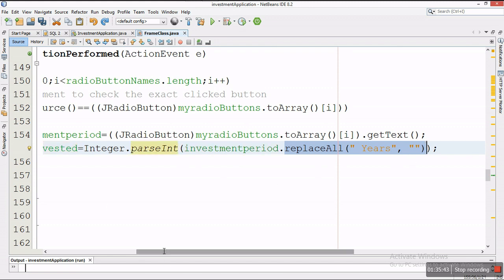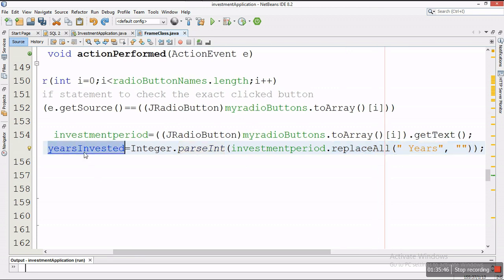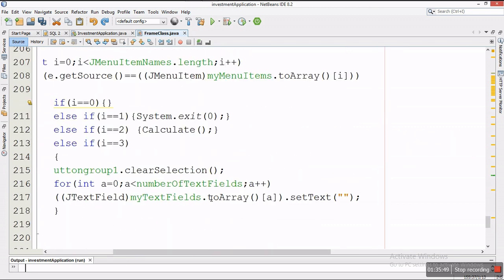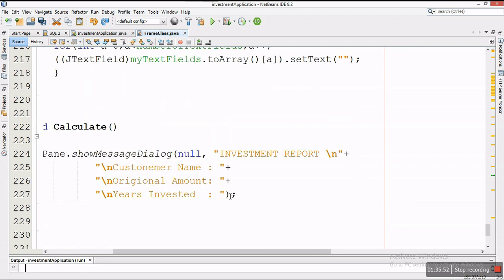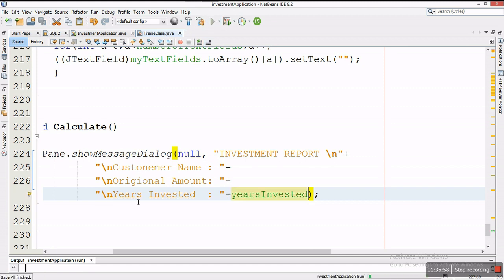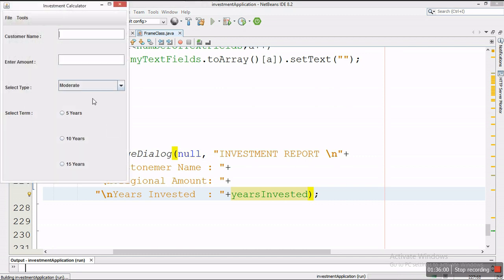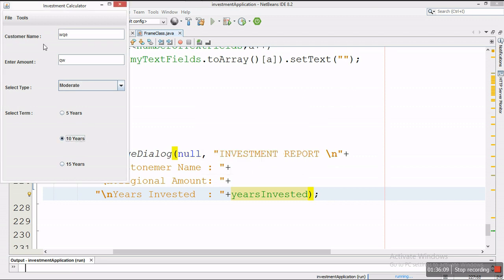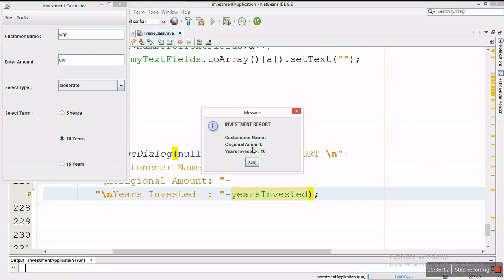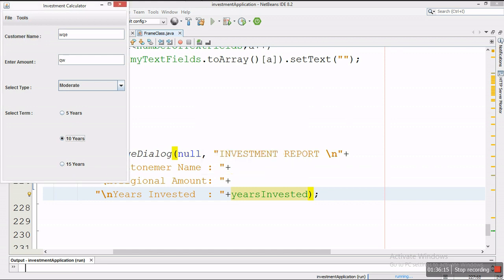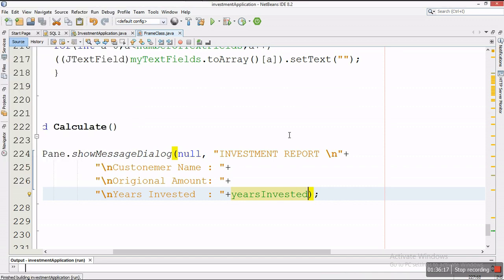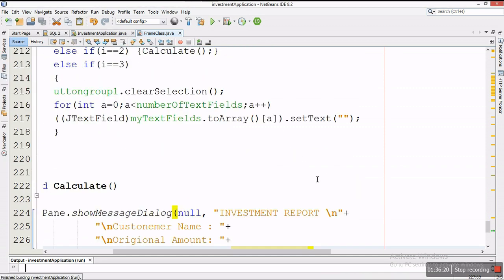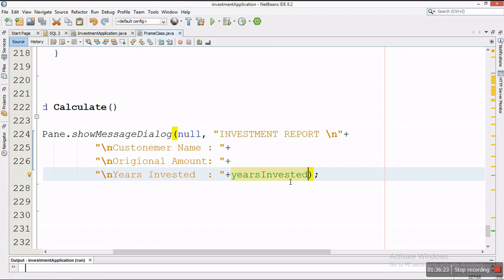Again, what I'll do is simply display the years invested. Copy that and go to our calculate method and paste it. Now let's run it. Years invested. Now if I click 5 years and say calculate, it gives us the 5. If I click 10 and say calculate, it gives us 10 years. So now I think this method works much better, where we replace all the spaces with the text years, then we just leave the first value.